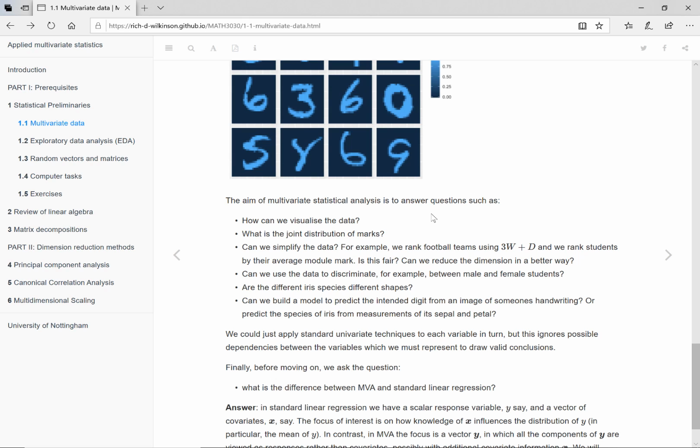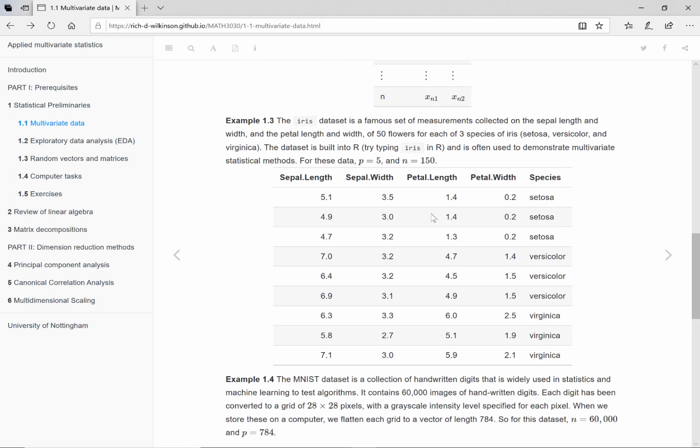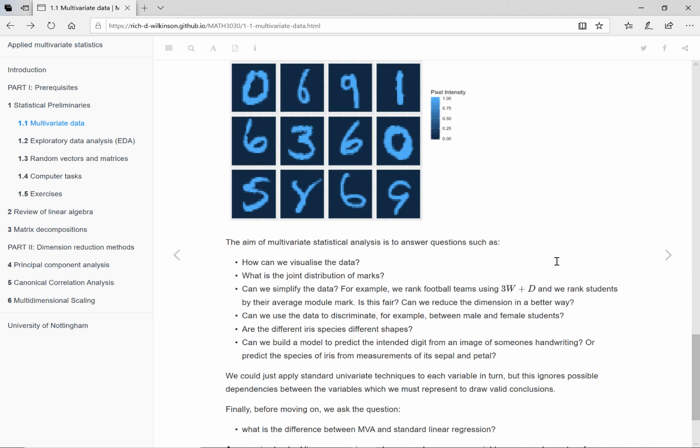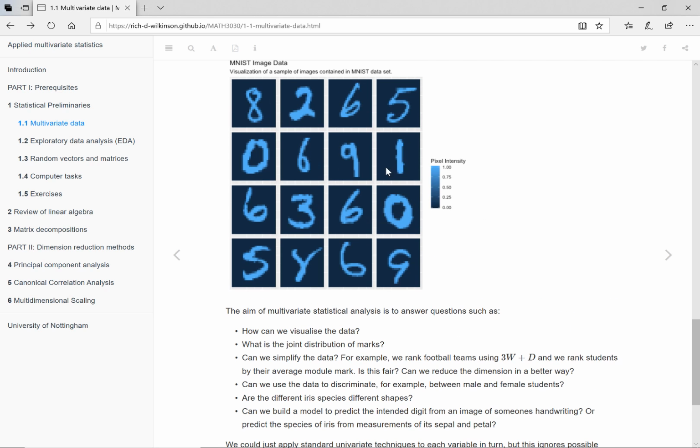Another type of question we might ask is, can we use the data to find subgroups? Are there differences between these types of flower, between setosa and versicolor and virginica? In some way, can we discriminate between them? Can we build a model to say what the image is? Can I build a computer model that reads one of these images, the pixel intensities from my 28 by 28 grid, and comes back and tells me, that's a 6, or that one's a 9? How do we do that?